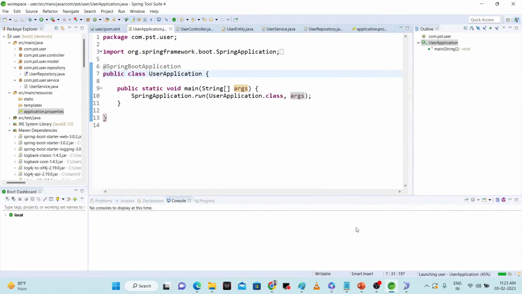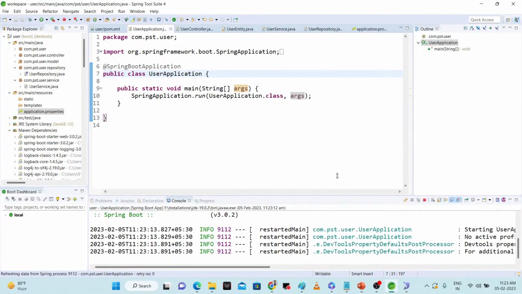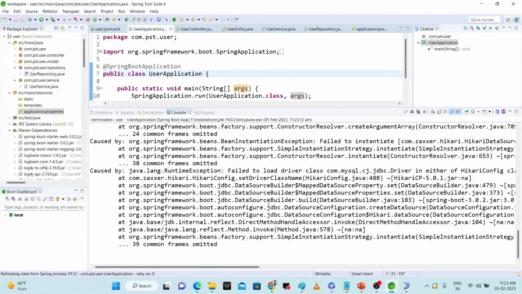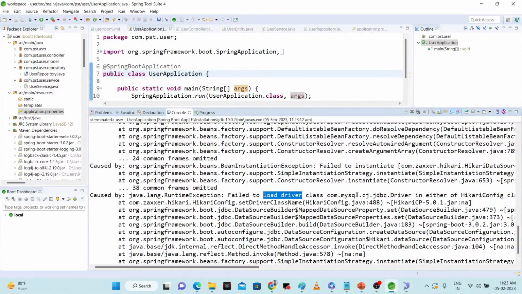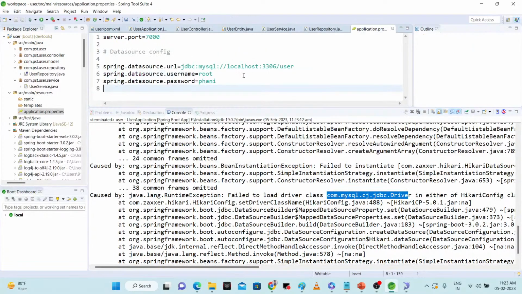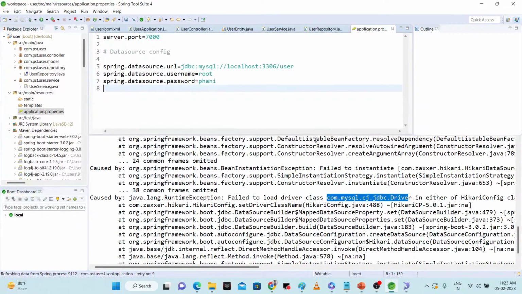So Spring Boot. Okay, failed to load driver class com.mysql. So we have added the configuration, but where is the driver? When you develop J2EE applications, we need to download the MySQL connector or OJDBC14 jar, and add it inside the lib folder. I hope you remember that. So now we need to do the same stuff in Spring Boot as well.